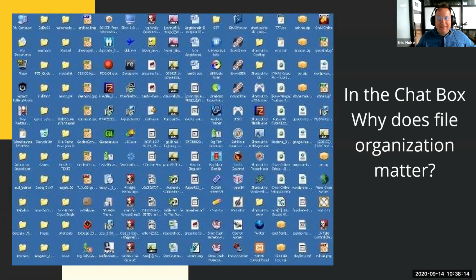In the chat box, there's the question on the right: why does it matter? So take a minute. Why does file organization matter? If you're one of those people who's like, "I know where everything is, it's not a big deal," why do you need to organize your files?